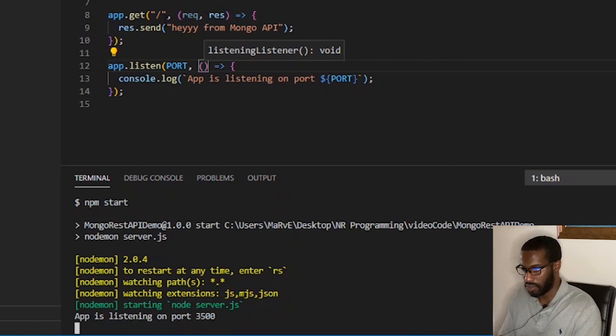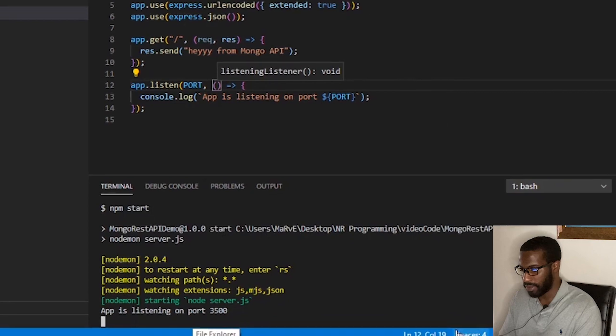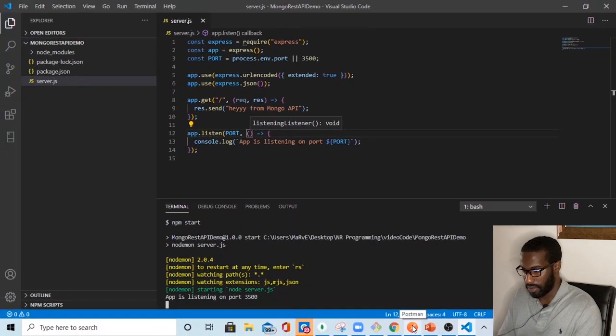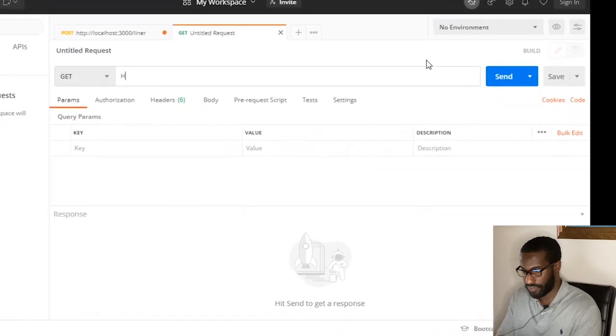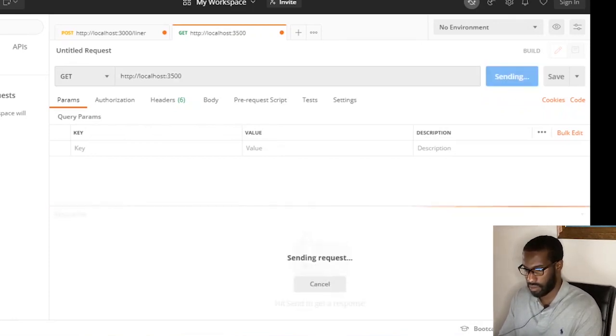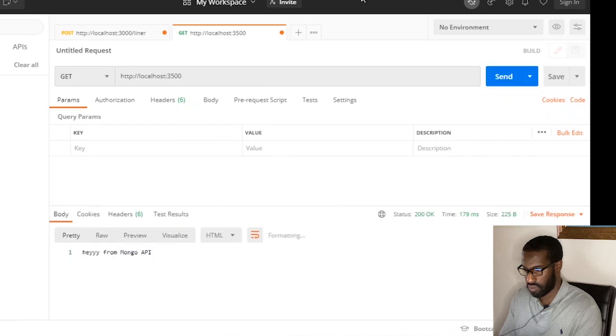Now let's go ahead and try to hit this route, see if we get this response back. So we're listening on port 3500. Let's go to Postman. We're gonna do HTTP://localhost:3500. Let's do a GET. And there we go. Hey from Mongo API. Cool. So our Express server is working.